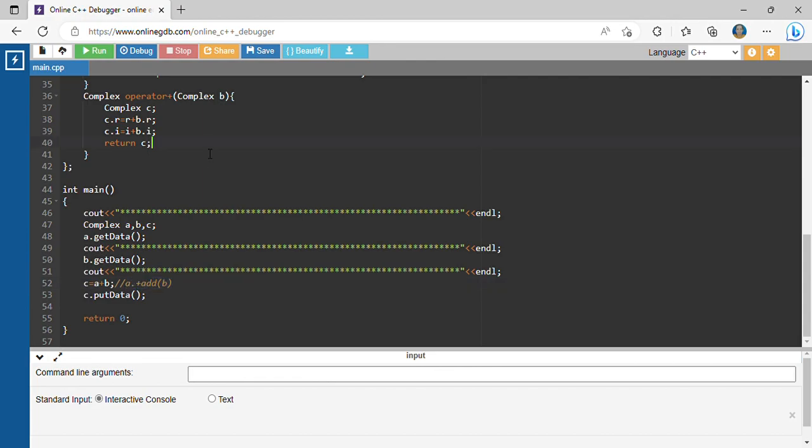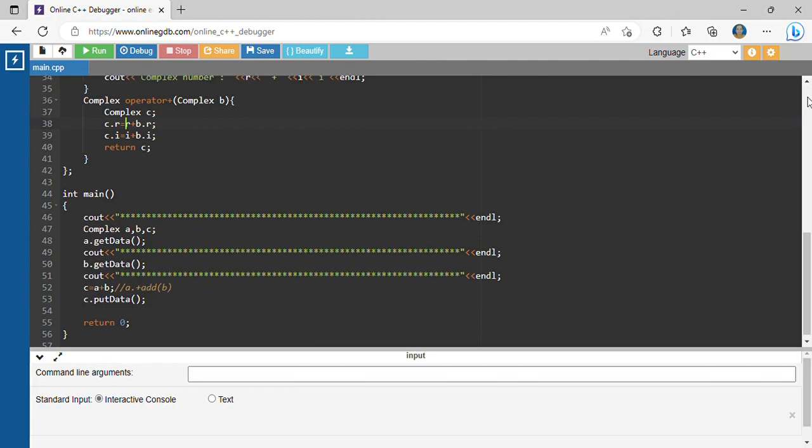That's why you have seen this. I have written complex c because in the complex c object I am saving all the result. Here I have written b dot r, which denotes complex b's data, which is added with r. Now why have I not written a dot r here? Because the object a is calling this function, so there is no need to write a dot r here. Okay, now let's run our program and see the result.